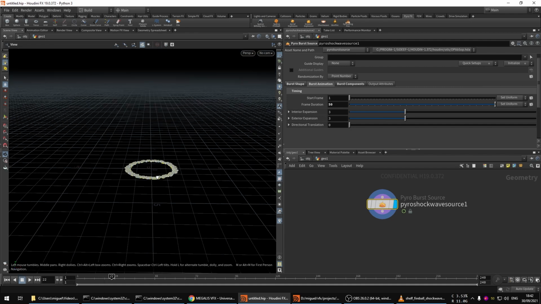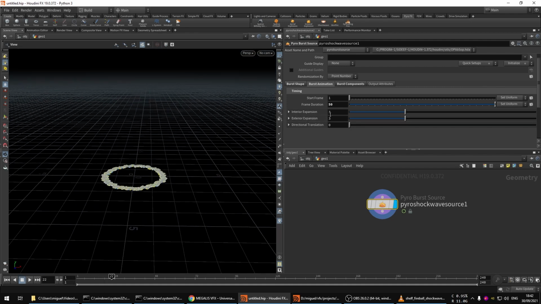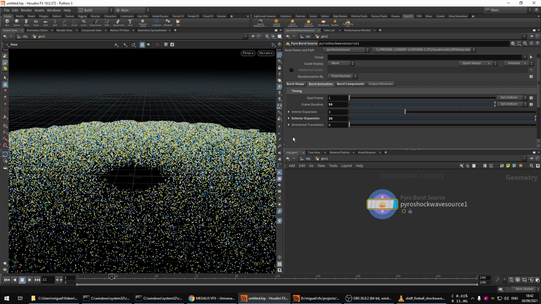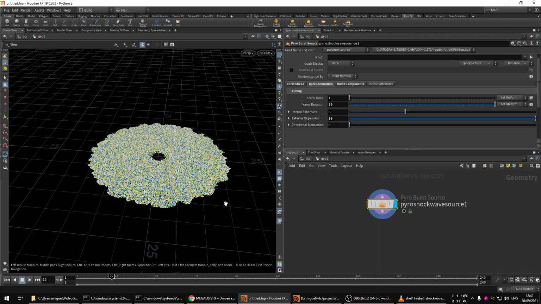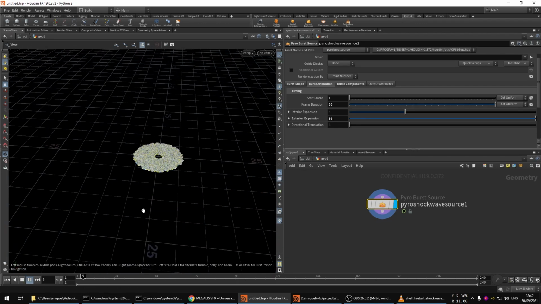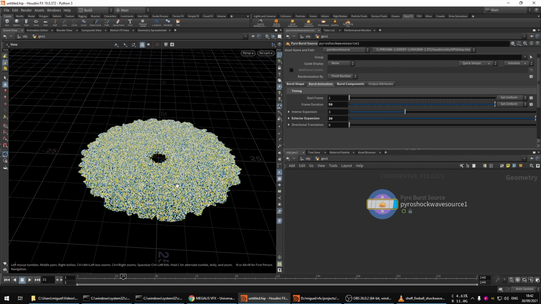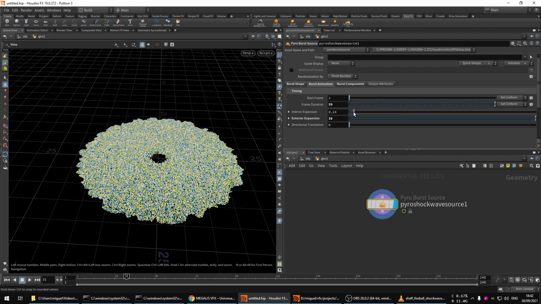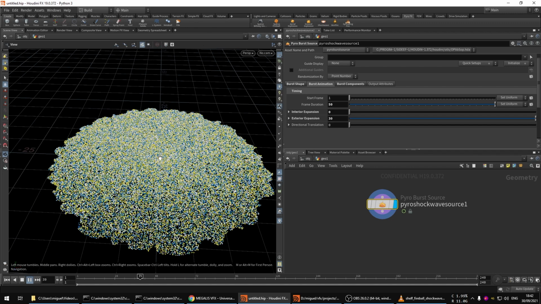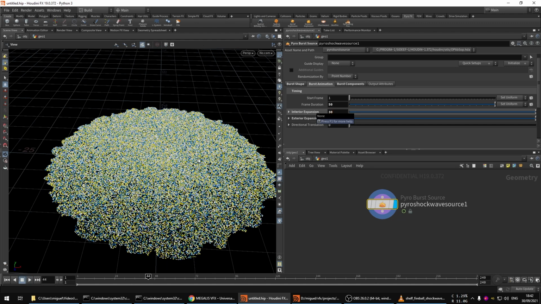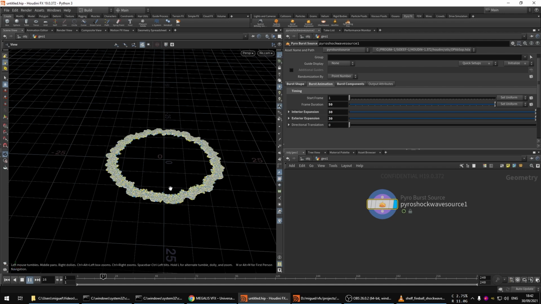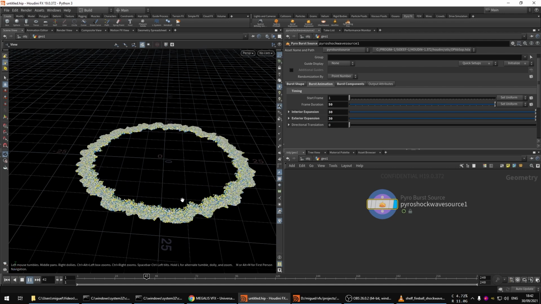Now, if you want it to reach further out, then we have the expansion controls. So we have both interior and exterior, and you'll see in a minute what this does. The exterior control just controls the expansion of the outer rim of the shockwave, and the interior, if you set it to 0, then you'll get no expansion in the middle, but you can set it to the same value to get a nice parallel motion between the inside and the outside.